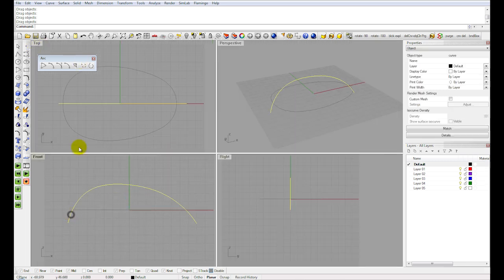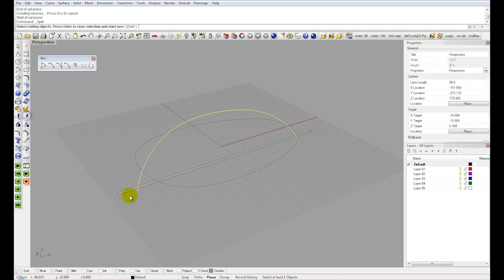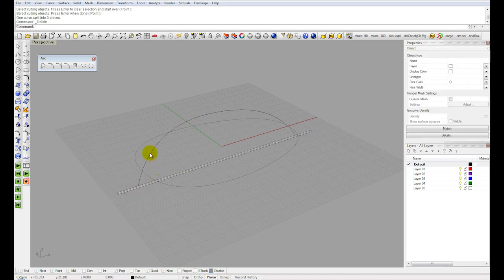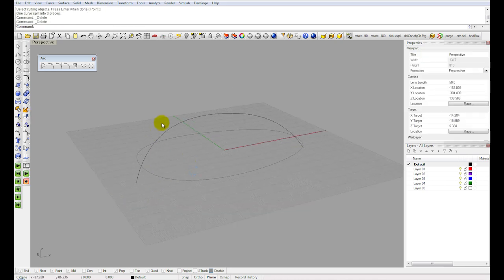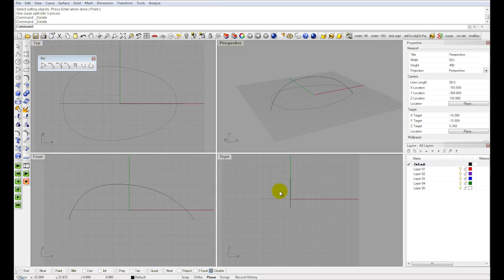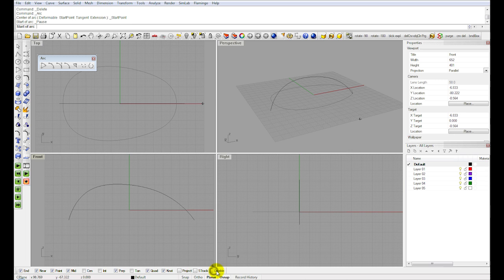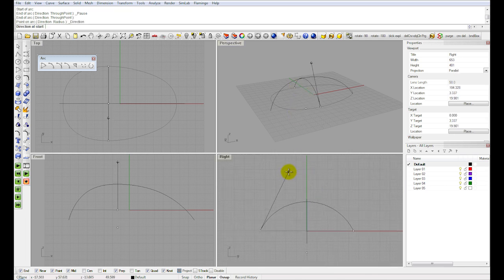Now we will be using a cutting plane to split this curve, so the end point and the start point are in the exact same height. And next we will be drawing the front view curve. I'll use the quad points of our guideline to make sure it's a symmetrical shape.